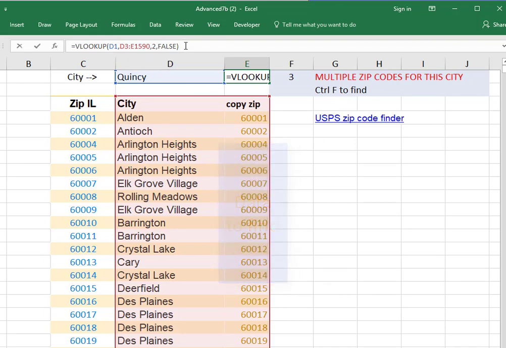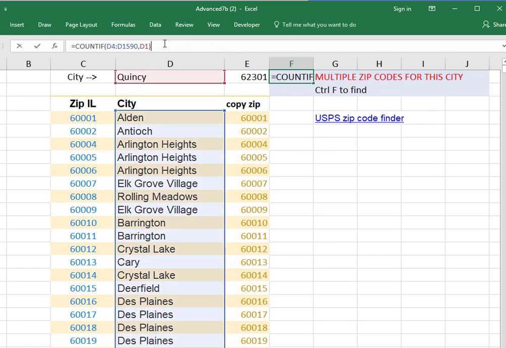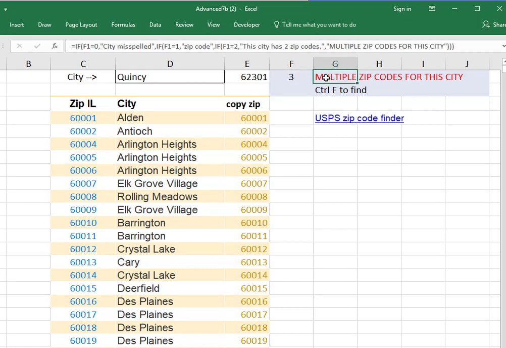And the last argument is false. That means it's only going to give us one answer. If there's more than one answer, we need to know that, but in this VLOOKUP, there's only one answer. And that's the reason we have over here the COUNTIF, so that we know if there's more than one zip code for that town. And if we're cautioned by the fact that there is more than one, we have to do a little more research to figure out what the zip code is.